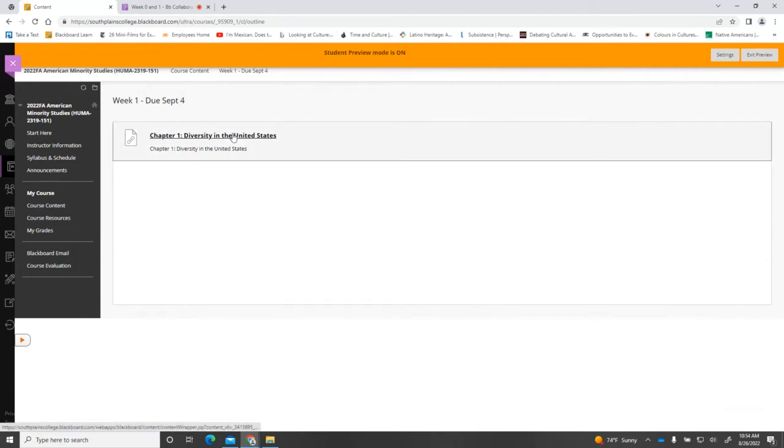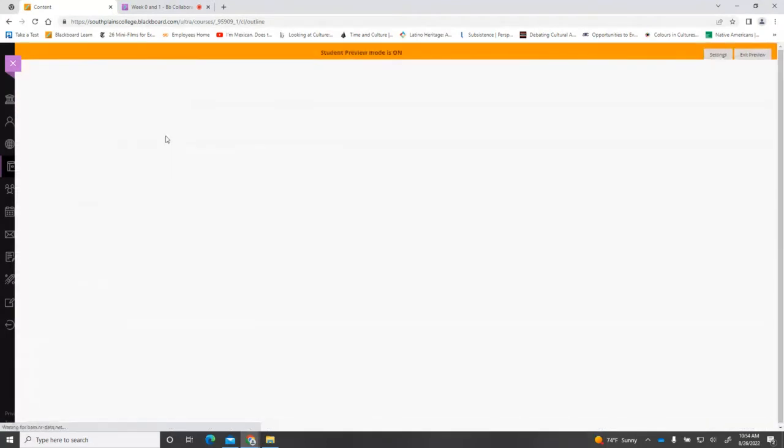This is not difficult. It's like a course within a course. It is set up to be user-friendly and to guide you through everything that you need to do. So first, you're going to get in week 1 in your course content. That's where you're going to find all your assignments. And you're going to click into chapter 1, okay?